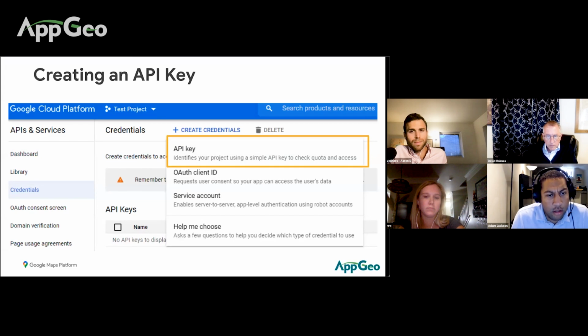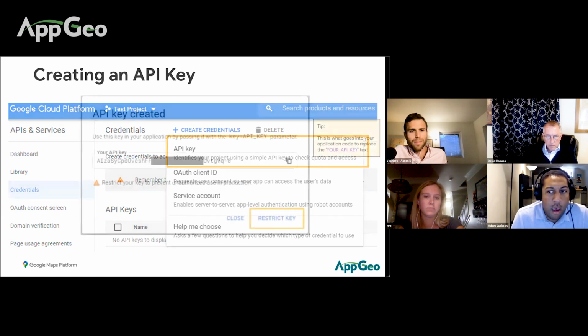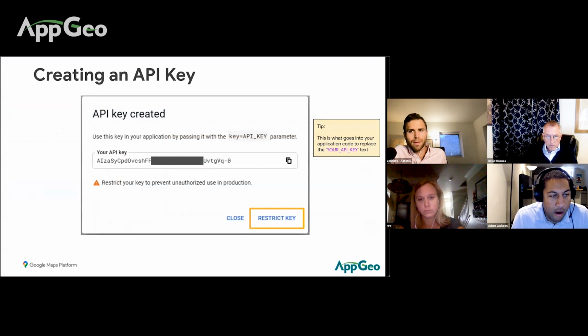If you have any questions about any of that stuff, feel free to reach out. We'd be happy to discuss it further, but again, we're just going to focus on the API key. So once you select API key, your key has been created. Like I said, very, very easy.